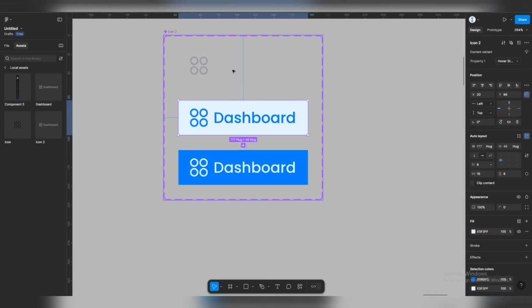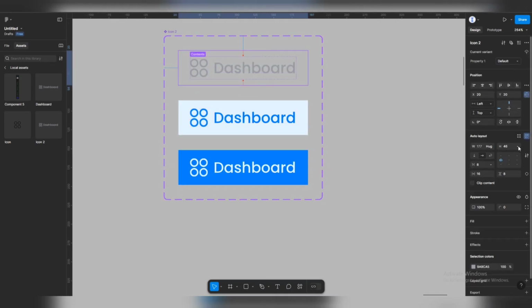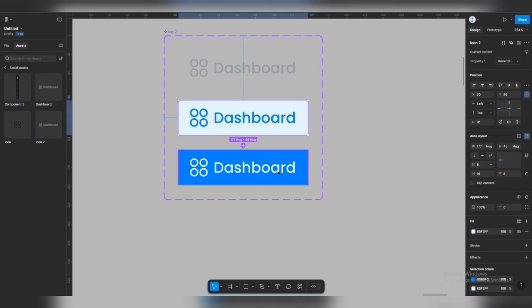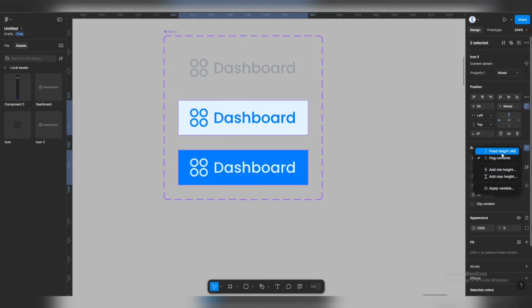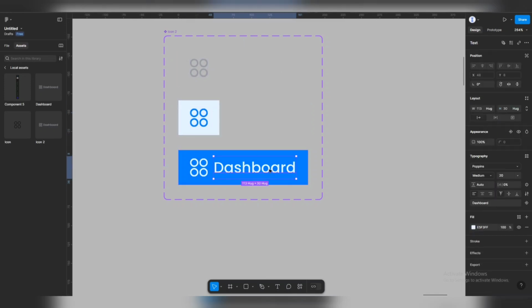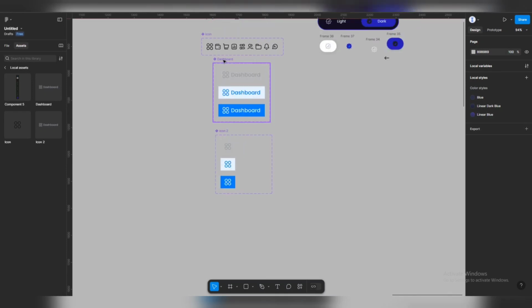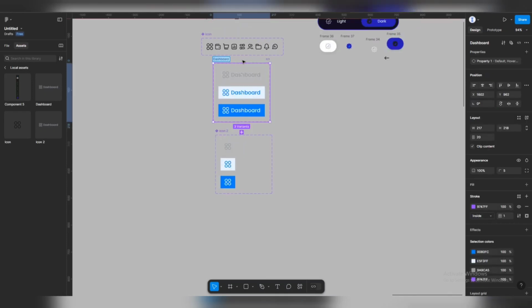Sorry, you can see that it's changed the size of this. So just come here and set the height to fixed. Same thing here, fix the height. So when you delete this, it's still going to maintain the same thing. Good, cool. Okay, so I have this as my icon too. Let's just say this one is double icon.